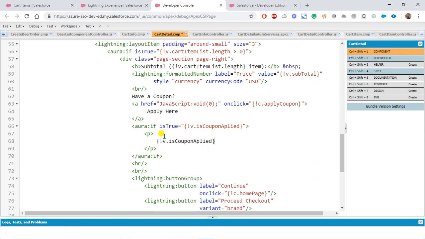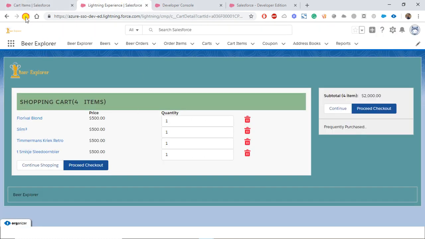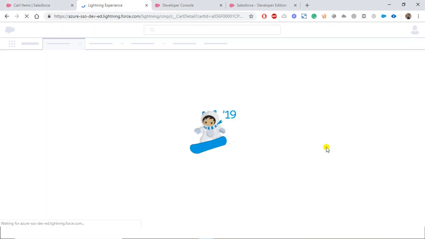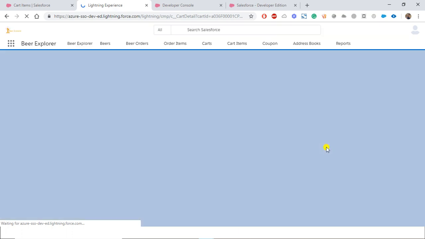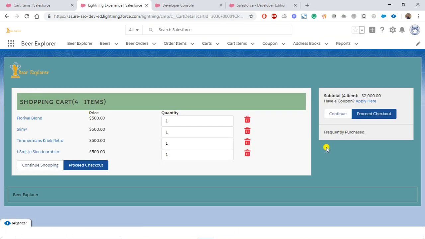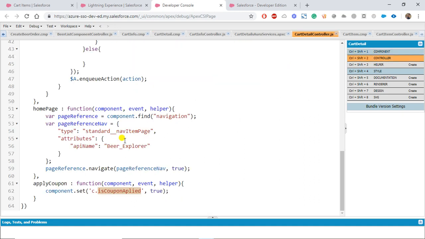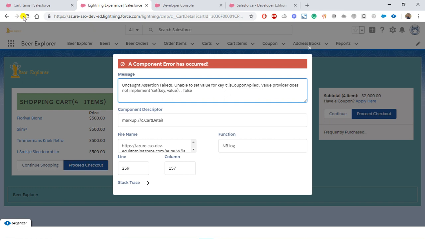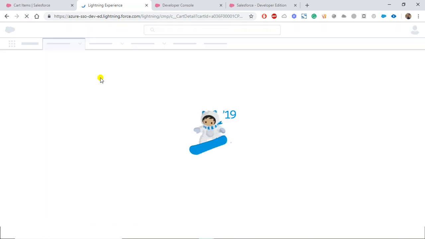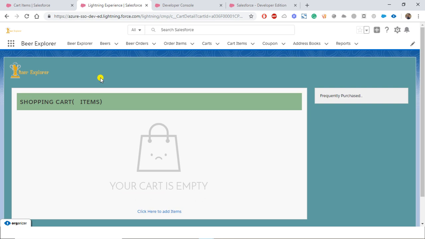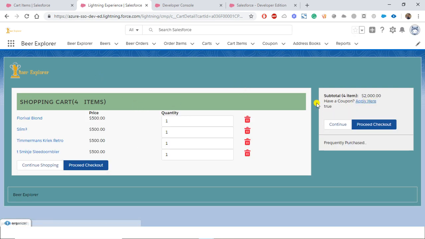Here we will show an input value, and we'll also show a button for apply. So let's go ahead and refresh this and see if you are able to see that apply button or not. Okay, you can see a coupon apply here. Oops, I think on the controller instead of v we are using c. So let's change it to v, refresh it, and then if you click on apply here, you can see that true.